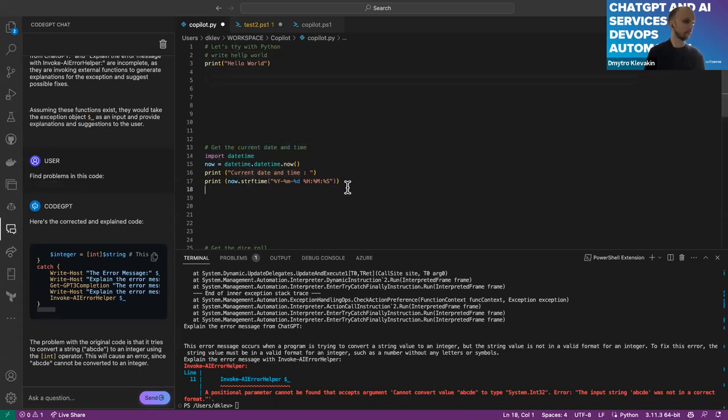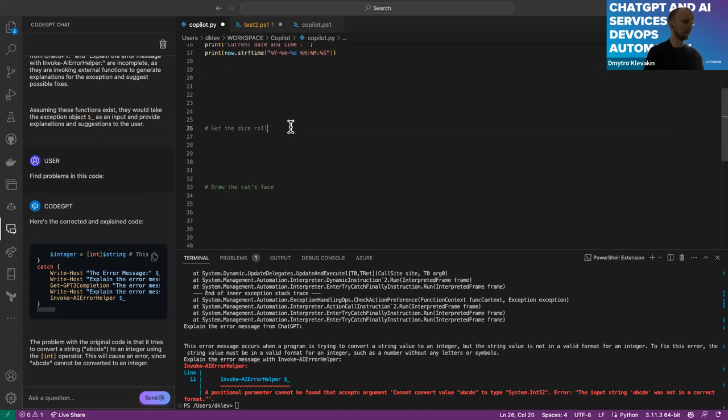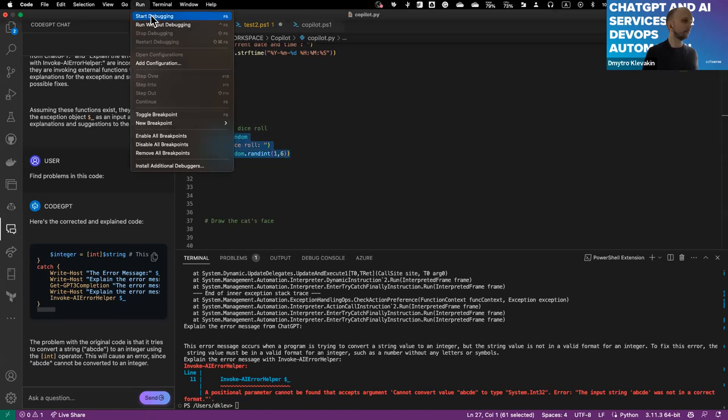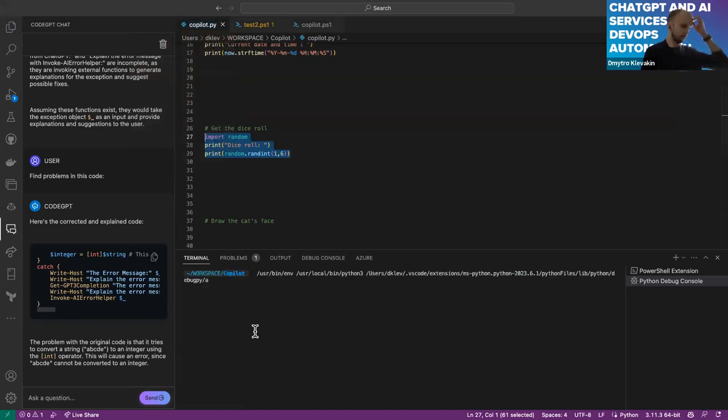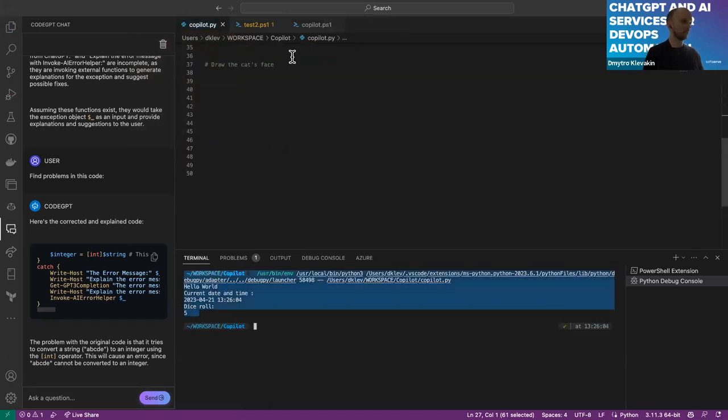I can get the current date and time. So you just press tab and it autocompletes the answer. Get the dice roll if I just want to have a random number. It's working actually. I love that one.